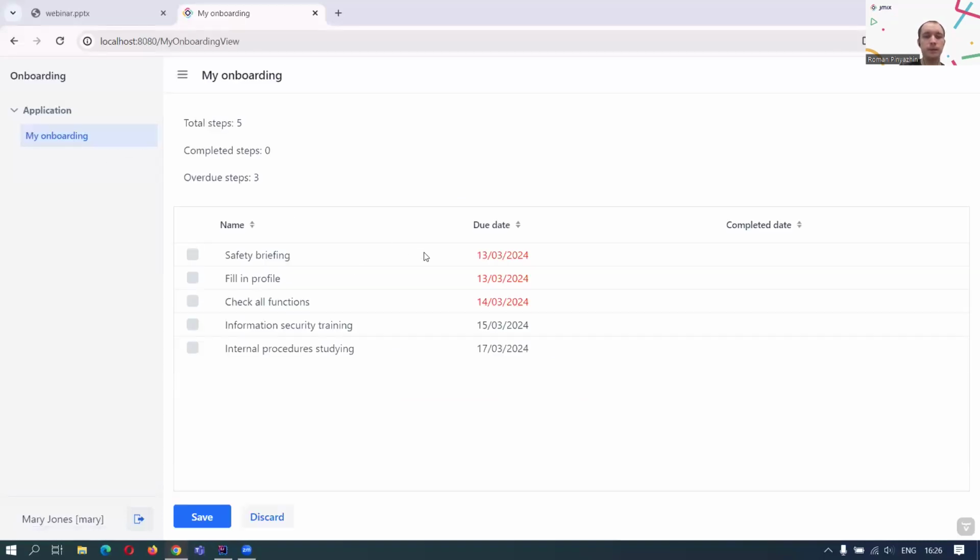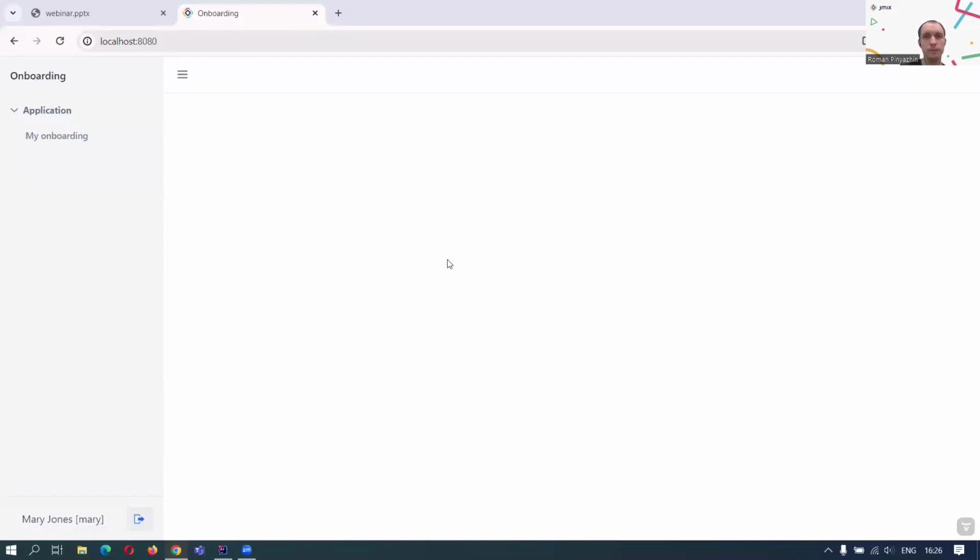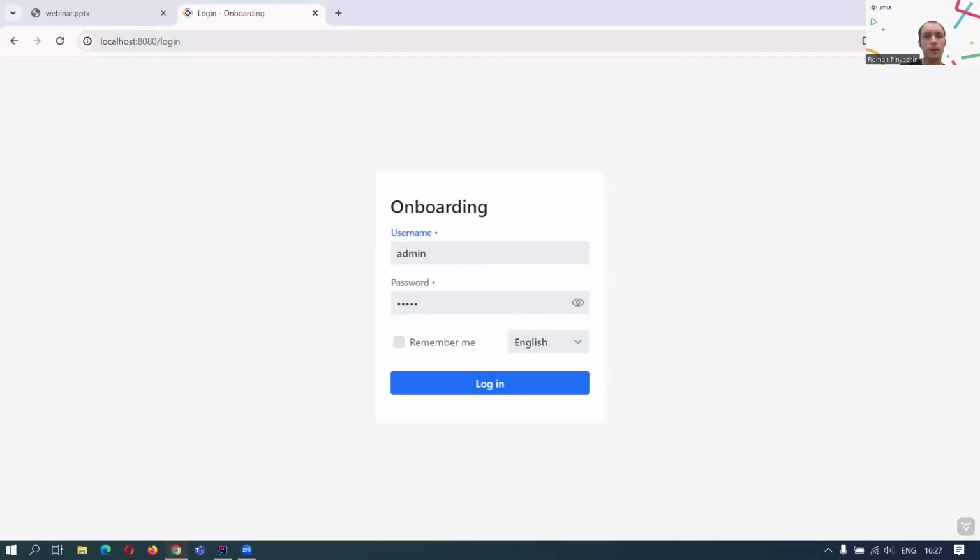Employees can see all assigned onboarding steps and can complete them. For instance, we can complete the first step, and it is stored in the database. Okay, I think we know the application a little, and I think we should move to the map component feature.